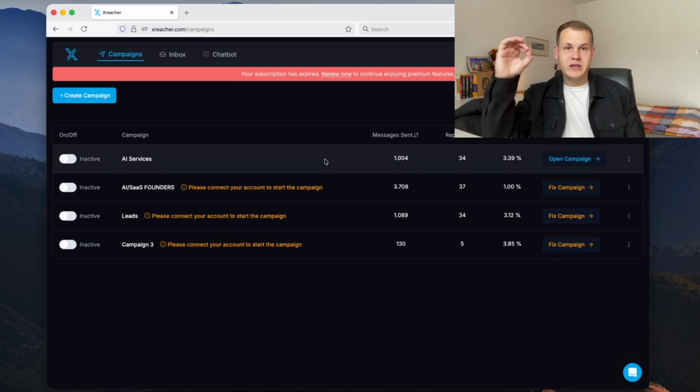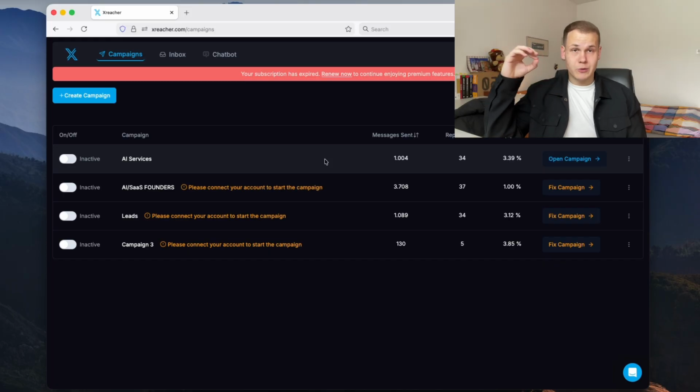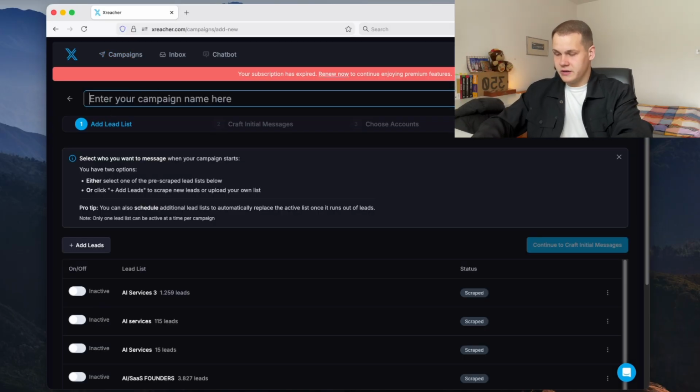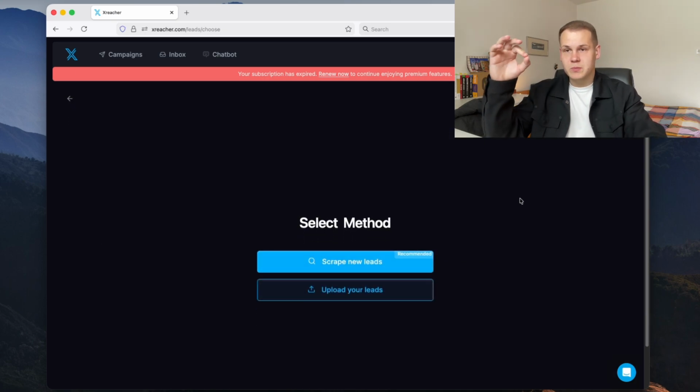This is a free software that I use. You can also pay and you will have more capacity to send more messages per day, but free usage is 50 DMs per day, so I'll definitely use this if you don't have any money, and you can automate your cold DM campaigns. So what we'll do first is create a new campaign. Let's say it's test campaign, and we need to add leads. So we will add leads by scraping them.